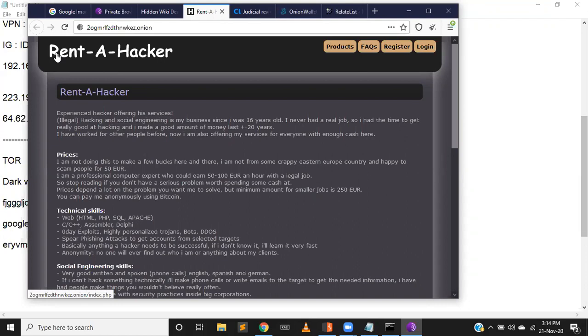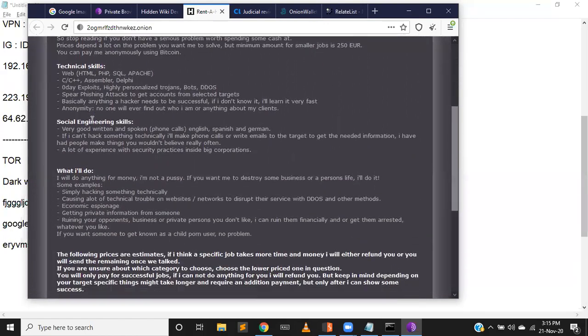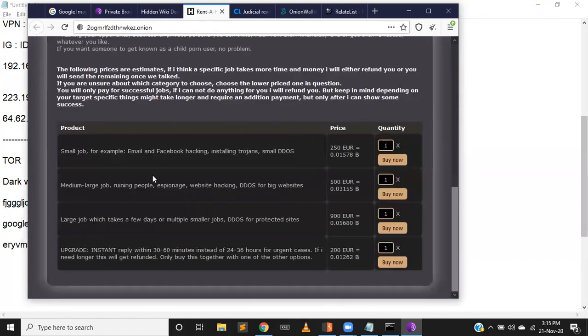So this website says rent a hacker. If you want to rent a hacker, you can register and rent a hacker. What kind of activity do you want? Small job, for example, email and Facebook hacking, installing Trojan, small DOS. Medium large job, ruining people's lives, website hacking, DDoS for big websites. Large job which takes a few days, or multiple small jobs, or DDoS protected websites.